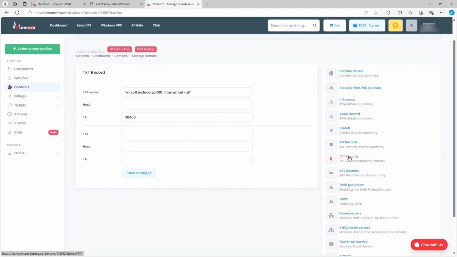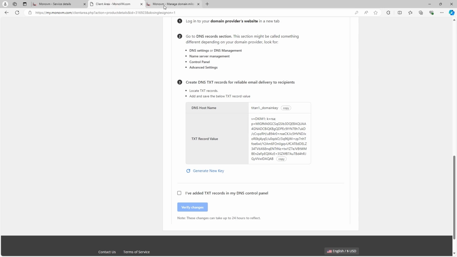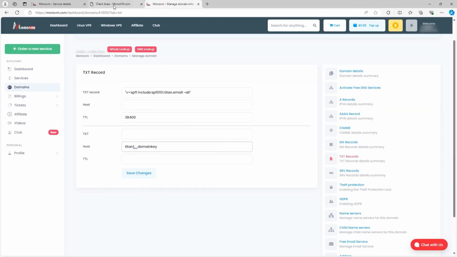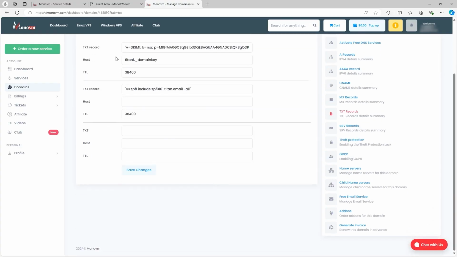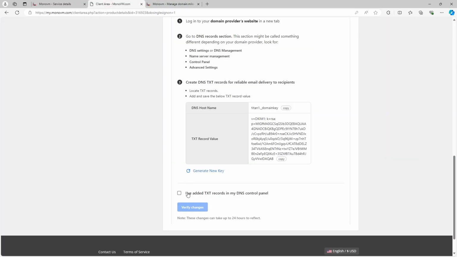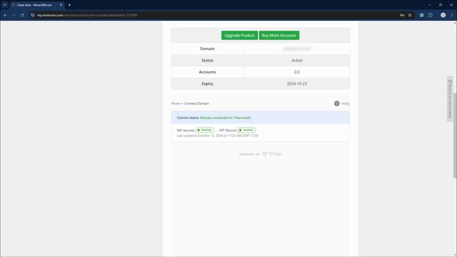Copy the DNS hostname and TXT record value from the control panel. Then, go back to your MonoVM dashboard. Find the TXT records section and paste those values into the fields exactly as shown. Click Save Changes. Final verification in the control panel. Finally, go back to your control panel one last time to verify that all your TXT records have been added. And that's it. Congratulations! You've successfully set up Titan Email on your domain using MonoVM.